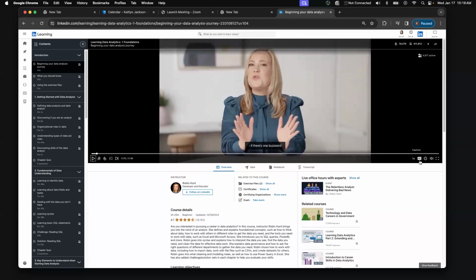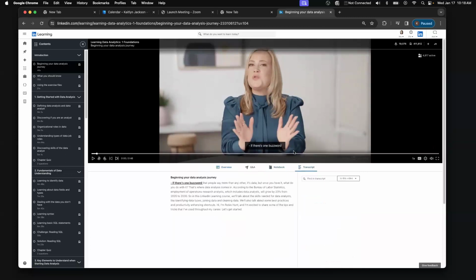You can adjust the playback speed. We have captioning. We also have different other ways to support a learner. We have Q&A, a notebook to take notes, and a transcript as well.